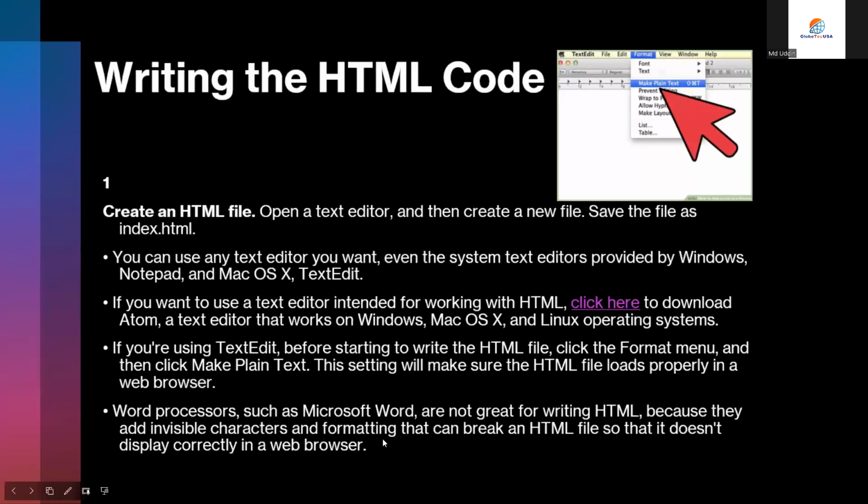So how do you write HTML code? You can use any text editor to create your HTML document. Open a text editor and create a new file. Save the file as index.html. Whenever you save an HTML document, you have to save the file with the .html extension. That way the file will be saved as HTML and can be opened through the text editor.